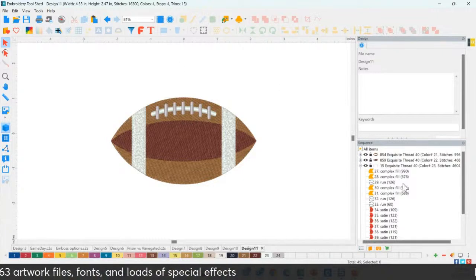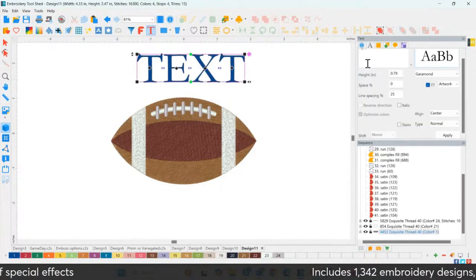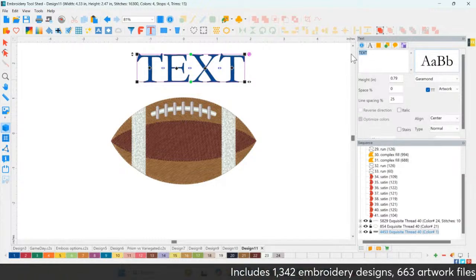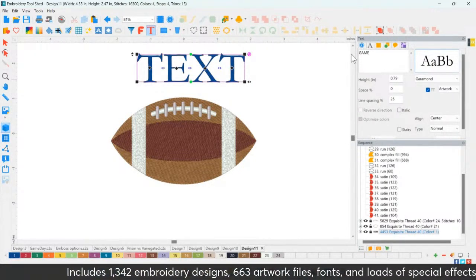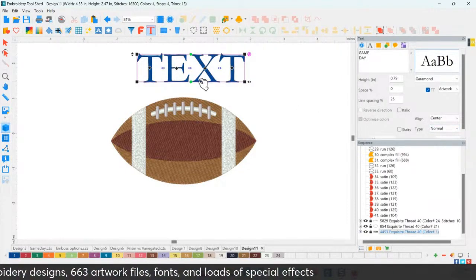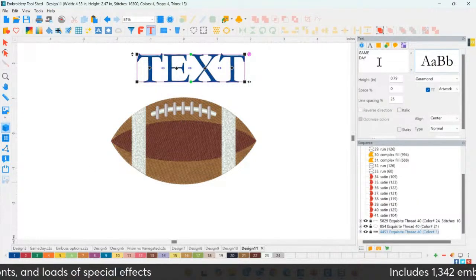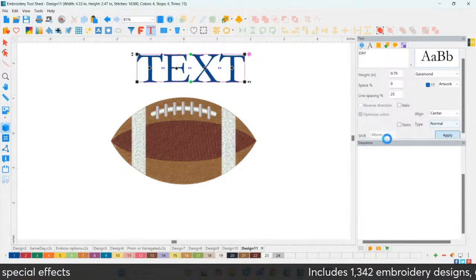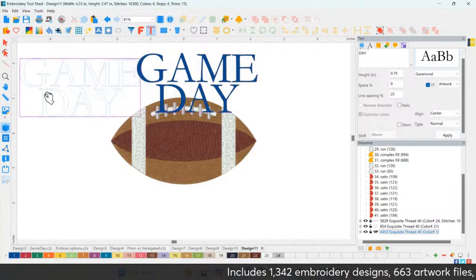Okay. So now let's add some text. I'm going to choose my text tool so that we can answer that question. I'm just going to say game day and click apply. And now what the question was about is that after I apply the effect, I can't go back and change my spacing and stuff like that. Okay, so there's my text.